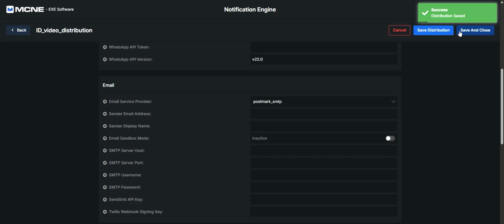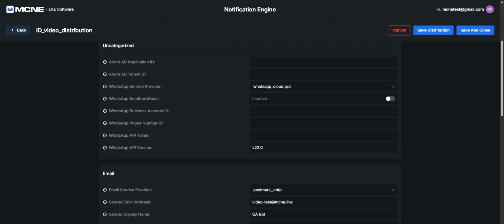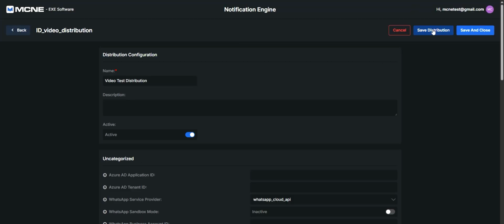To edit the distribution, we click the Edit Distribution button. We update the email section. For example, we modify the sender email address and the sender display name. Once all changes are made, we save the updated configuration.